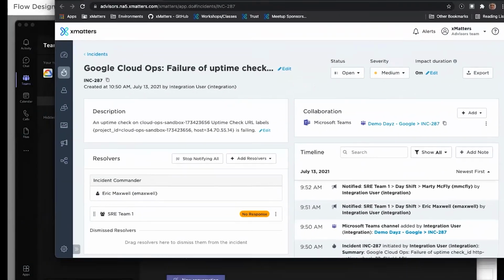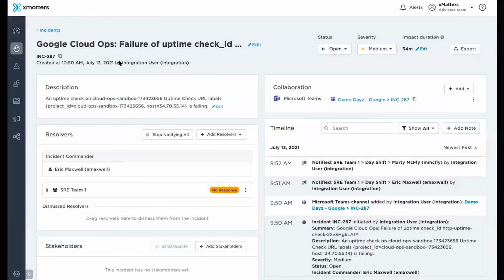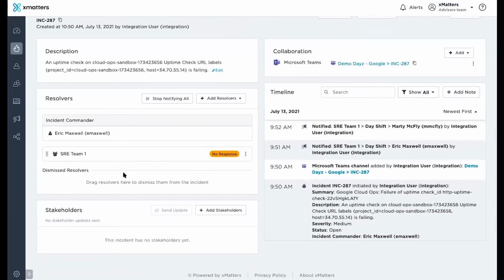All right. So here's our incident that was created, and you'll see it has that same summary information. And then we'll see that here I am as the incident commander. I was the person on call, so I just had it go ahead and assign it to me as the commander. But then it did notify this SRE team, and you'll see that there is no response. I'm a member of this team. I'll respond in just a moment, but we'll see that.